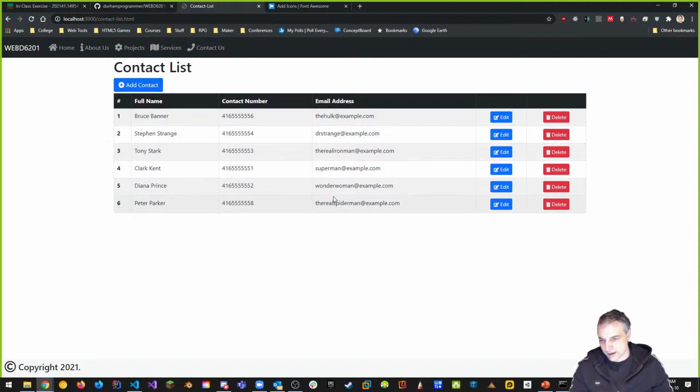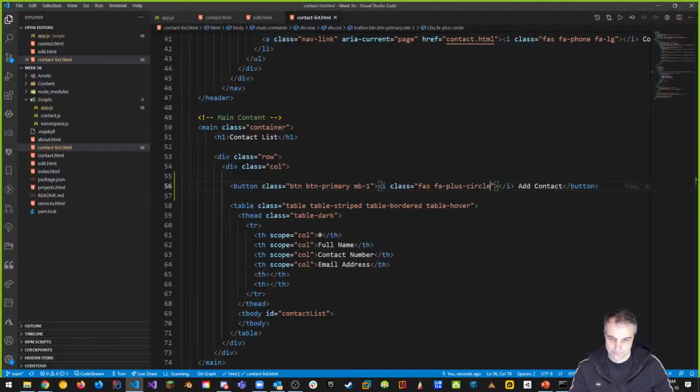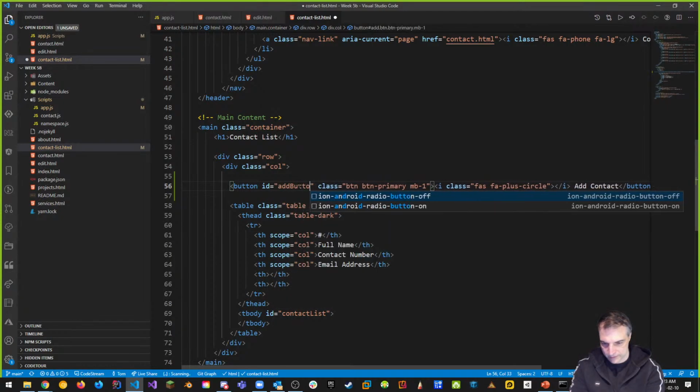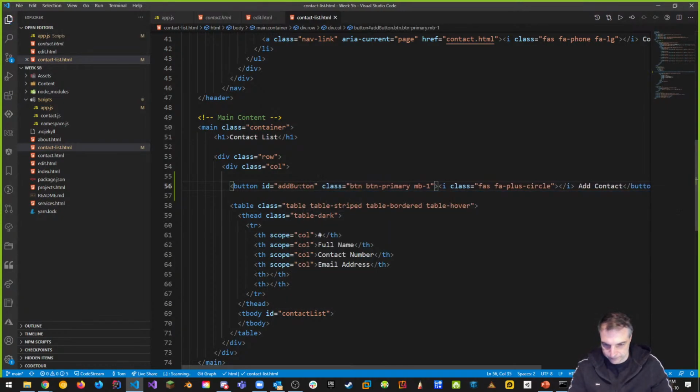So what I want is when I click the add contact button, it's going to take me to my edit page again. And instead of taking me there with a hashtag as an example, then we're almost set up. It's going to take me there and not put a hashtag. The hashtag is going to be empty. So I've got my button. I need some kind of way of identifying my button. Let's add an ID. We'll just call this the add button. This is all on the HTML.